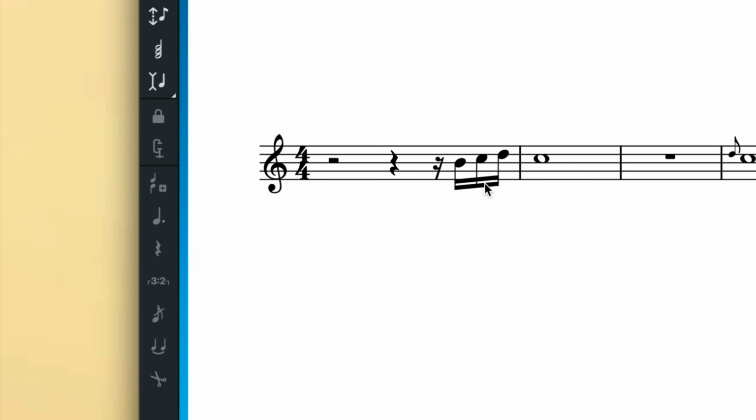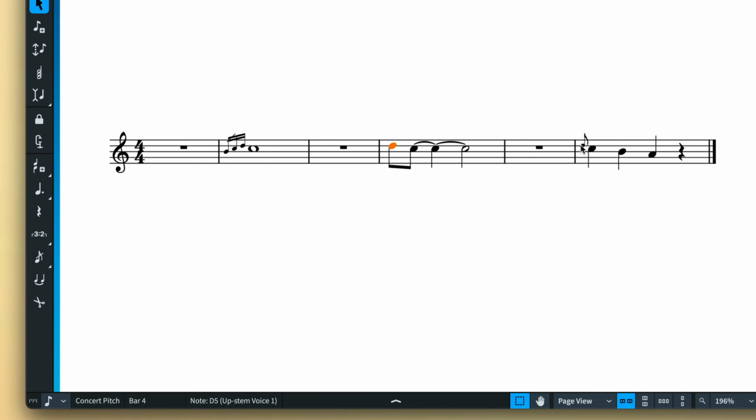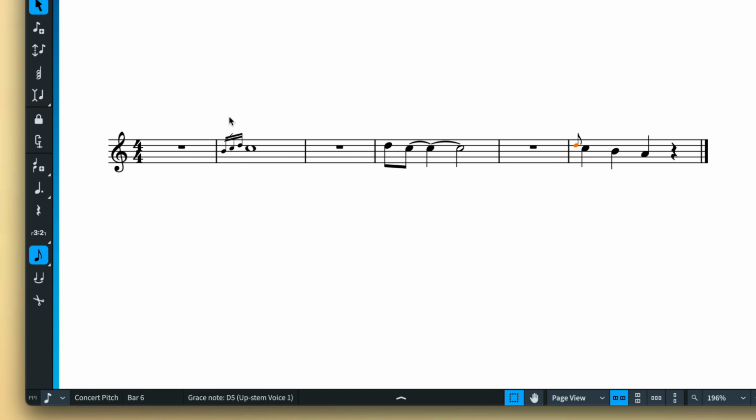Outside of note input, use the toolbox button or the slash key command to convert normal notes to grace notes, and grace notes to normal notes. If you wish to retain the durations of subsequent notes, it can be useful to engage insert mode. And there's a preference to control how regular notes move when converted to grace notes.